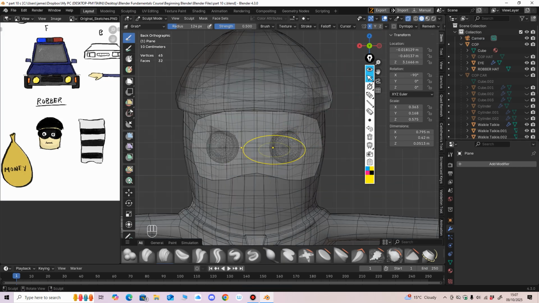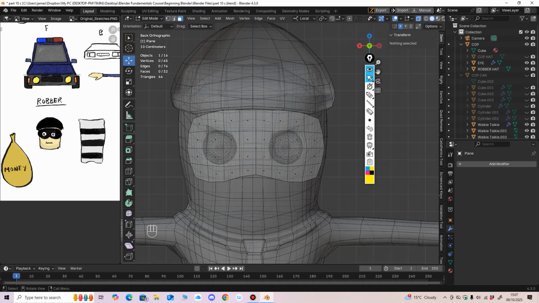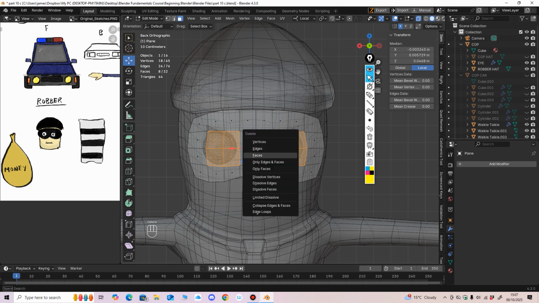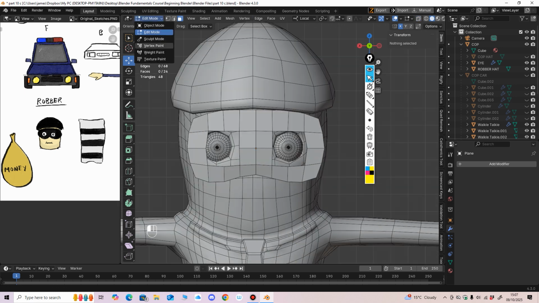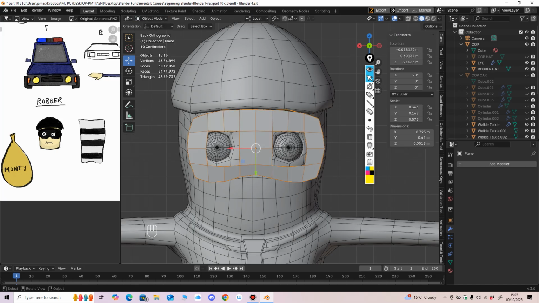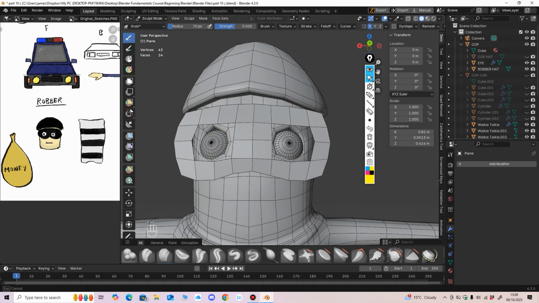Then we need to see his eyes, don't we? So I have to go into edit mode, face. Let's select these 4, hit delete, faces. Control A, all transforms. Sculpt mode, let's just move this mask around again. Just moving these vertices.